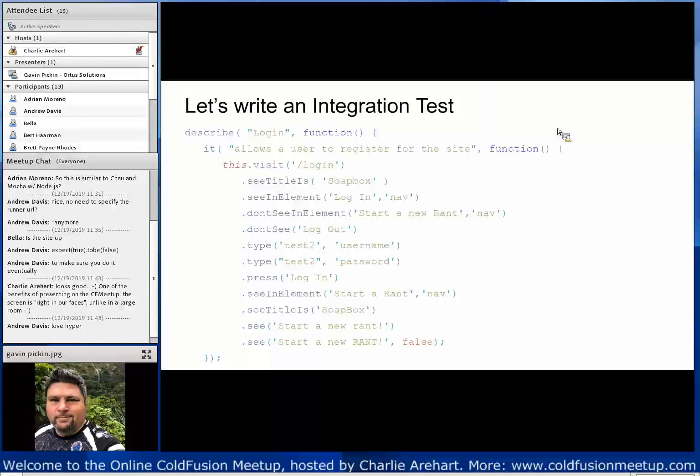We can see the title is still Soapbox. We can see start a new rant, but we can see start a new rant with a special parameter, false, which means that we don't want case sensitivity. So if we didn't have that false, then that last C would fail. So start a new rant is case sensitive. Start a new rant, false is not case sensitive.